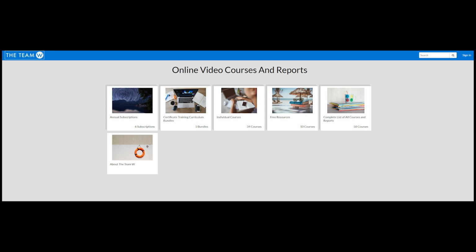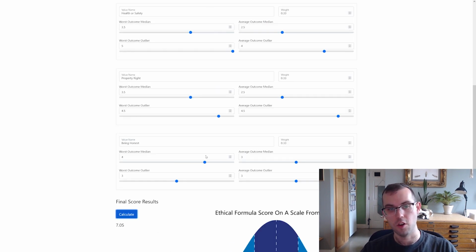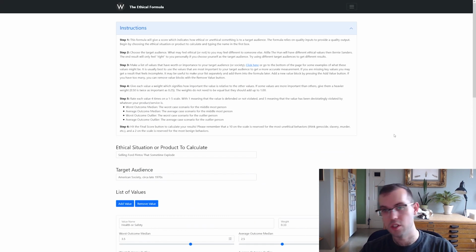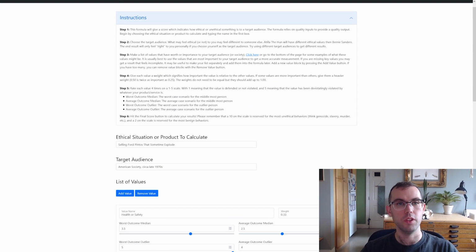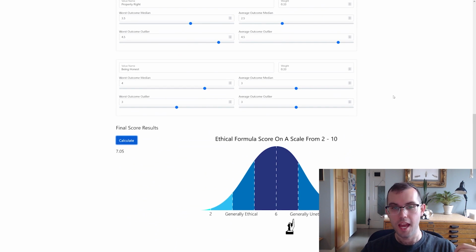But that's an overview, a nice little walkthrough about how to use it and how the sliders work, and feel free to play away, right? So you can change things, and depending on how you feel about things, the slider changes. So I encourage you to use this for all sorts of situations. It's really fun, and that's a little bit more of a walkthrough of how to use the ethical formula.